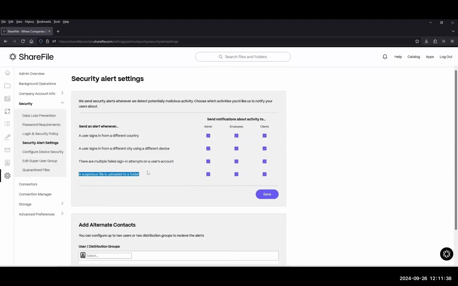And then a suspicious file is uploaded to a folder is the last one. ShareFile is scanning for any malicious content being uploaded. So if a file is uploaded that contains malicious content, then ShareFile can alert the administrators and the users that are sending or uploading those files that that file was flagged. And that's what these other check marks are. So obviously, or I'm going to say obviously, but in most cases, we're going to want the admins to be notified, but maybe we don't necessarily want the clients to be alerted if they're signing in from a different location or a different device.